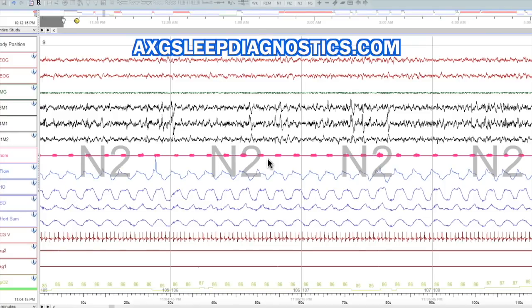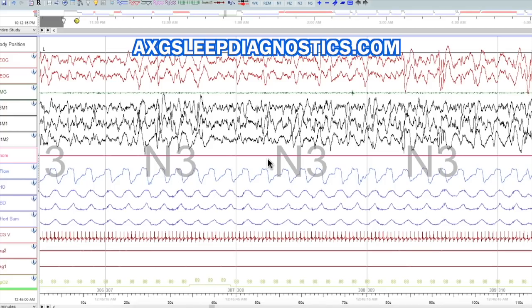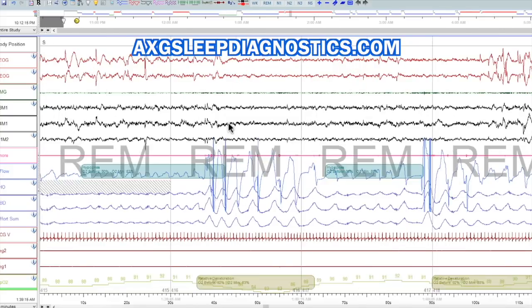Some of you want to see what delta looks like. So here's stage 2, and then here is stage 3. This patient is in their early 20s, and so you'll tend to see a lot more slow wave sleep, delta sleep, N3 sleep. It's all the same thing, just different names. So here we have REM sleep, and we have some pretty gnarly hypopneas.